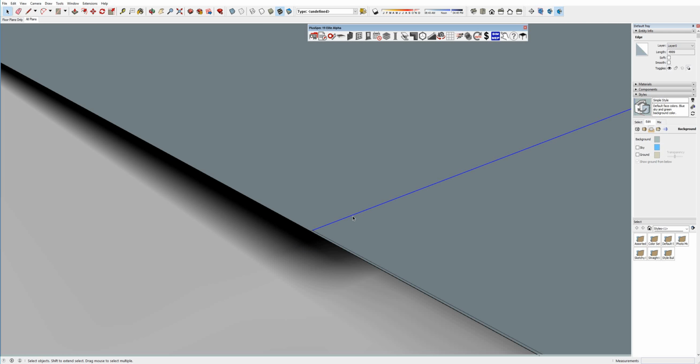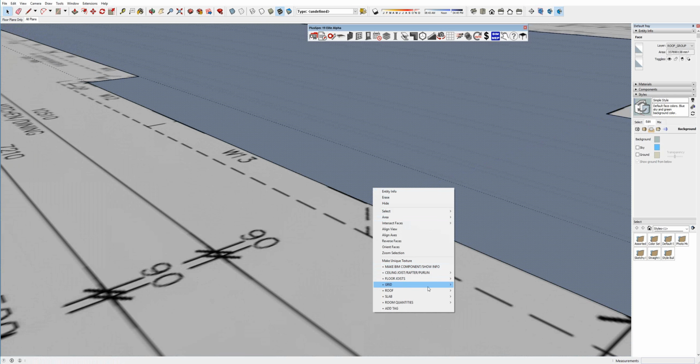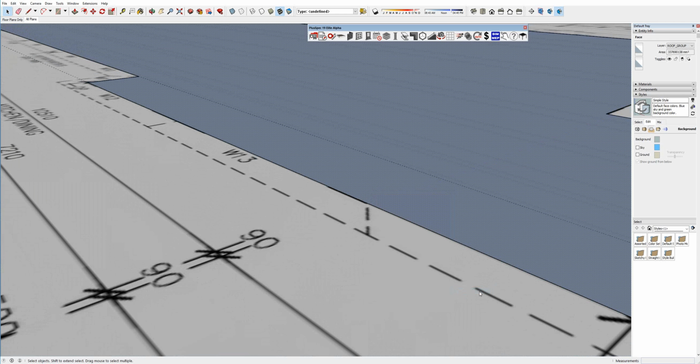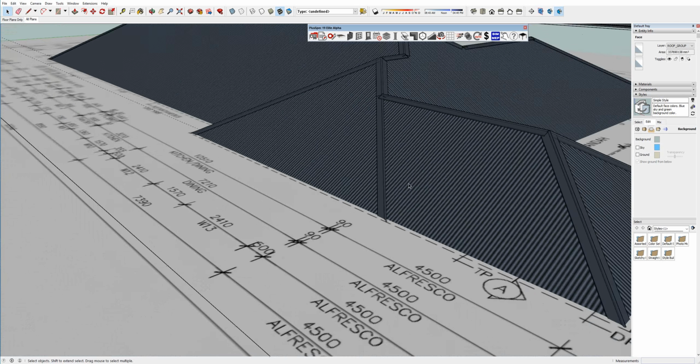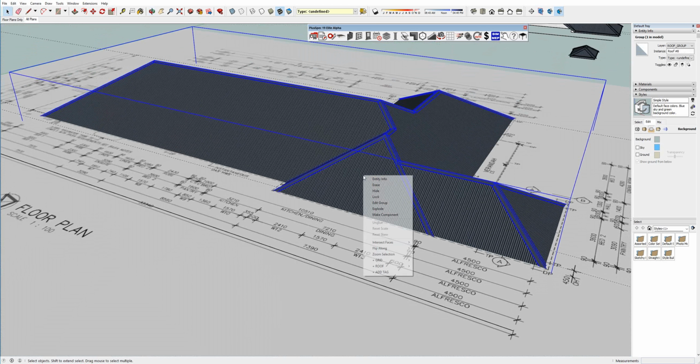I'm going to delete this line here. I'm going to delete this line here. Right, right click, Roof, Create Roof, Submit. Okay, now that's what I was looking for. Now what I want to do is make this a gable.